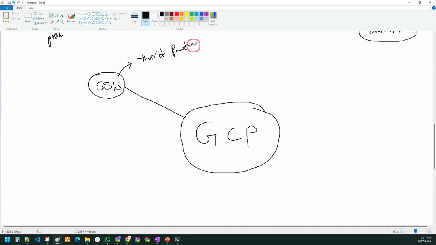Maybe you have Power BI. Again, it is a third-party tool. These are all the tools we call third-party tools, which are external to the Google Cloud Platform. The internal tools we call native tools or internal tools. But whatever is external to the Google Cloud Platform, we call third-party tools.